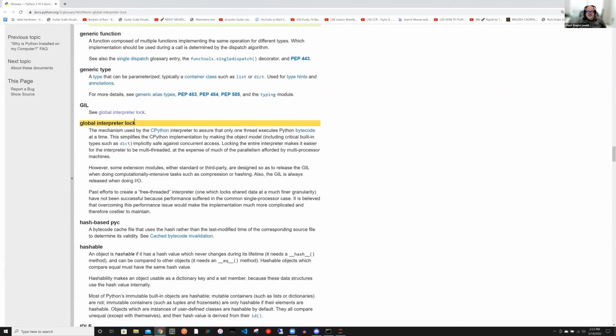Python has common resources inside that it has to provide serial access to, and so it uses a lock internally. Yeah, it's one lock per interpreter. I put it up on the screen if you can read that here.